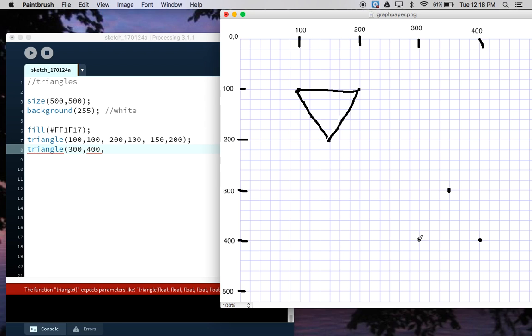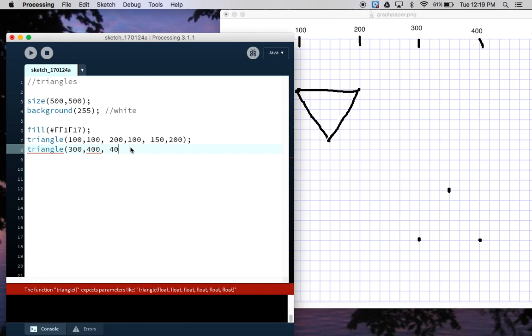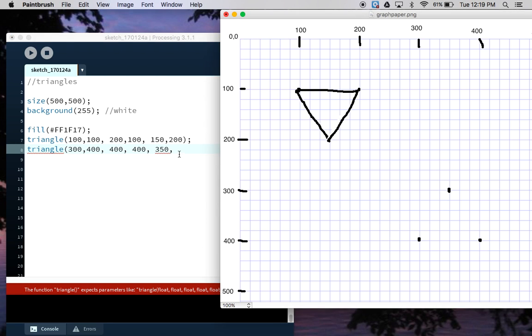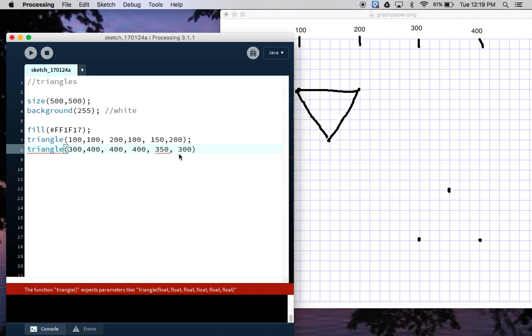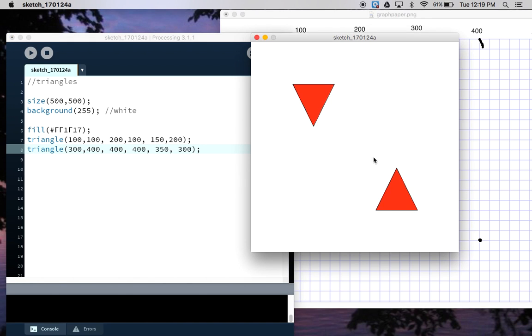So I could go from this point over to this point. That would be 400 pixels over, 400 pixels down. And again, between 300 and 400 pixels over would be 350. And it is 300 pixels down. So a triangle of the same size in a different place on the screen, oriented differently.